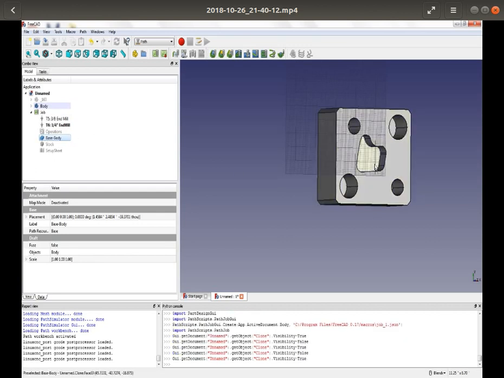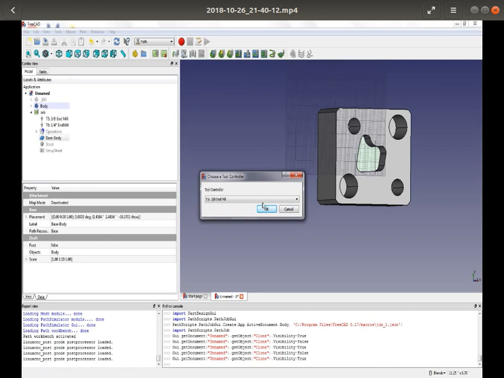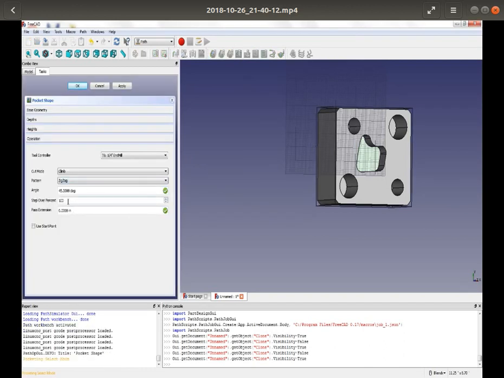So now that I got that base body, I'm going to select that middle pocket. It's got a nice face there. The Path Workbench likes working with that face. It should. It was created with FreeCAD. Set my step over, I don't even know what I said, 25.